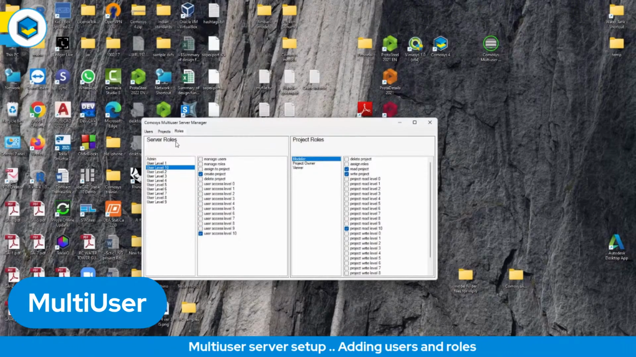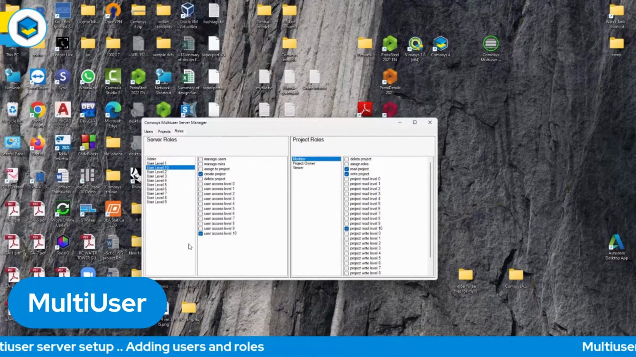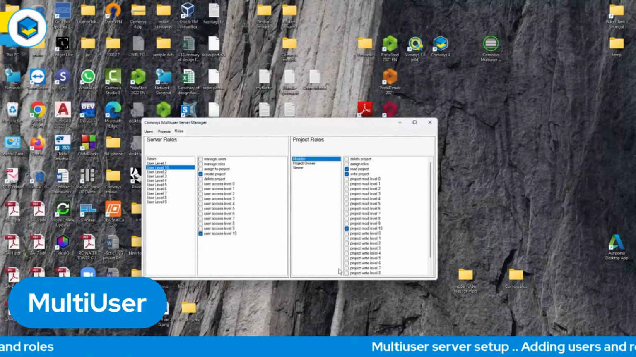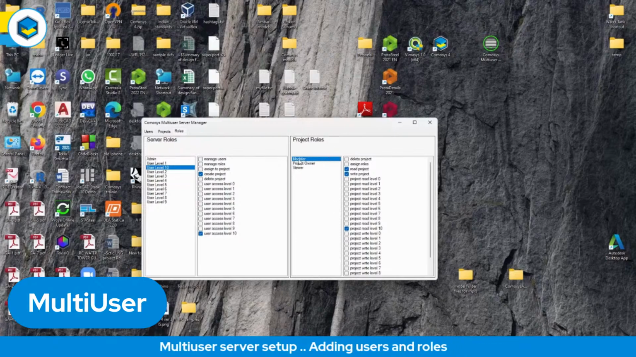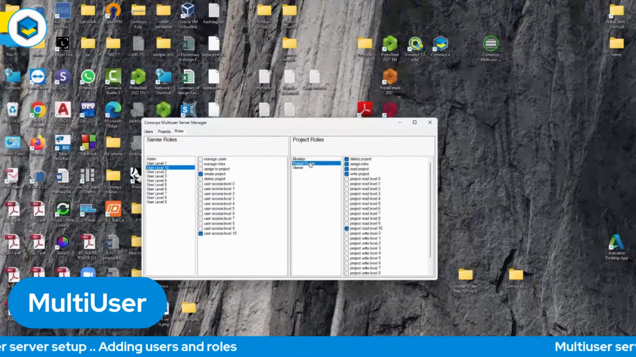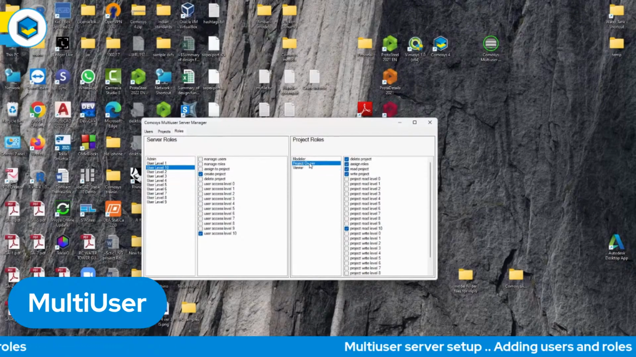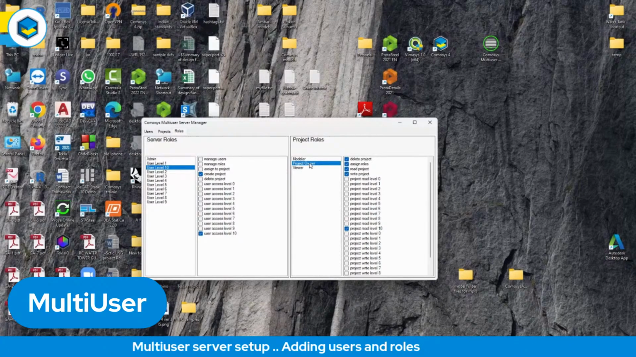These are the server roles. They have to do with the server side of the management. But then there are project-specific roles for a particular project. And in this regard, a person can be a modeler, or a project owner, or merely a viewer at this point. So a project owner is basically someone who actually creates the first instance of a project.